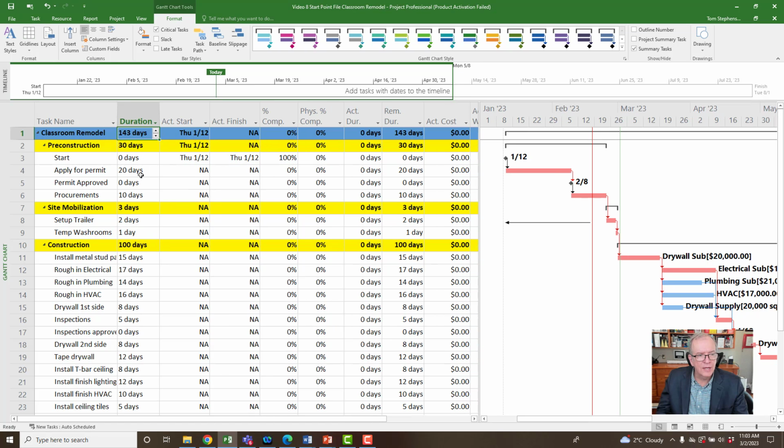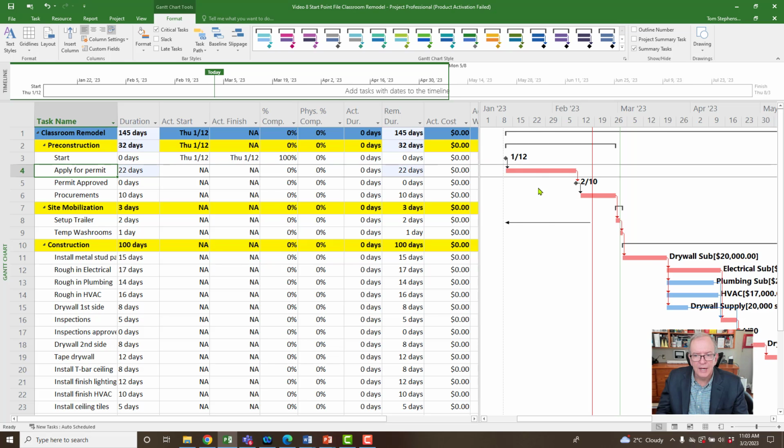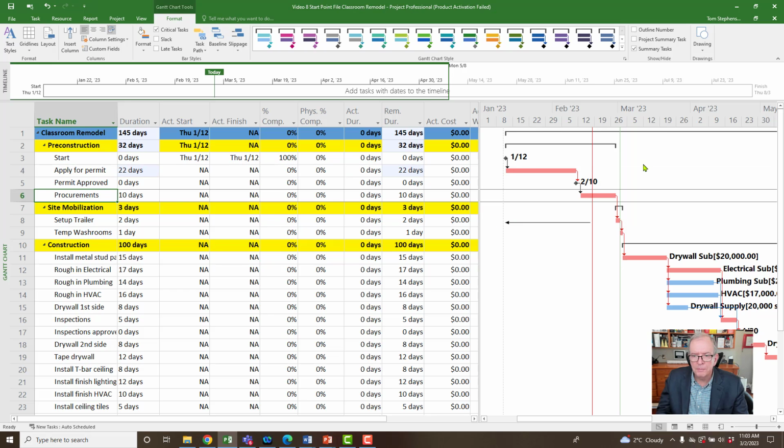And so I'm going to say that the application for permit actually took 2 days longer than we expected. Okay. And so that's 22 days. So that lengthens that out. And I'm going to say that everything else pretty much went the way that we planned. It's moved, but it pretty much went the way that we planned, because that's the point of putting the critical path in. It moves everything.